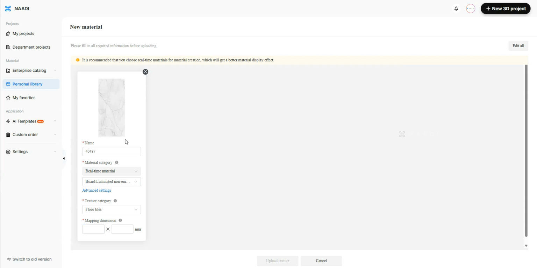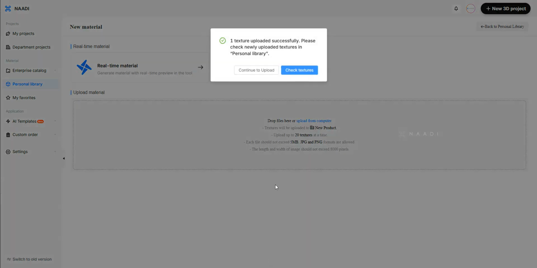But for some finishes, you might not get the entire laminate board. Instead, you might get a cropped option. In that case, it is better that you at least type in the width and length of that specific finish approximately. Once that is done, just click on upload texture. Your texture will be uploaded.